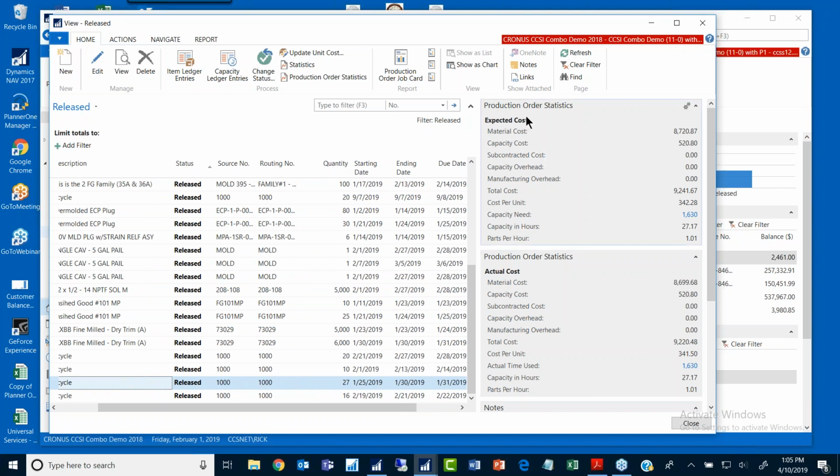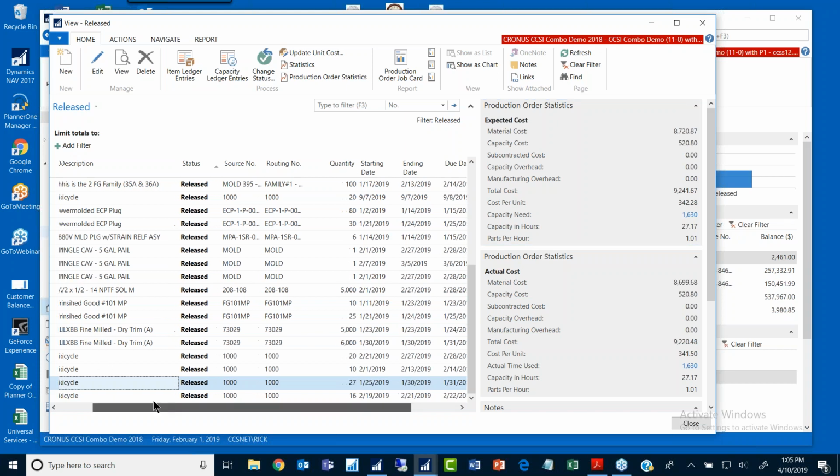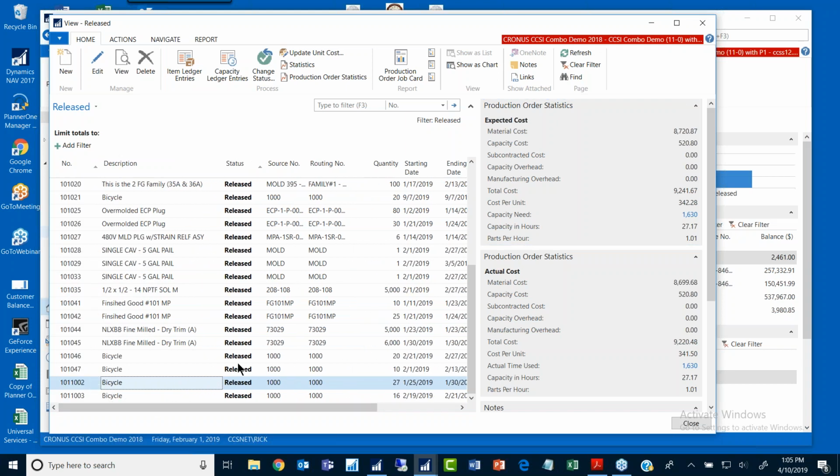So the first thing I like to be able to see is what the expected cost is of this production order. This order right here, what is the cost? The material cost, the capacity cost, that's the labor cost. And then the total, and you might have subcontracting. This one doesn't have any subs on this production order, but if it did, it would add up here. Cost per unit basically divides the $9,000 by the 27 and tells me what my cost per unit is.